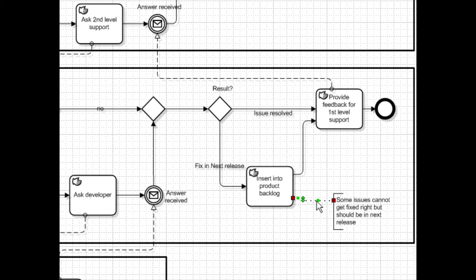Disconnecting a connected link will turn it red. Reconnect the link again to turn it black. This feature allows you to quickly recognize links that are not properly connected in your BPMN diagram.